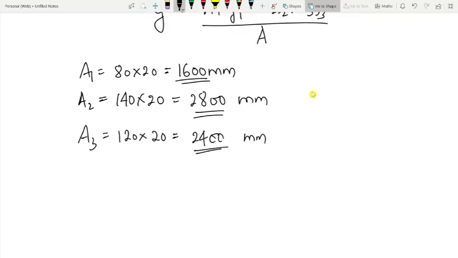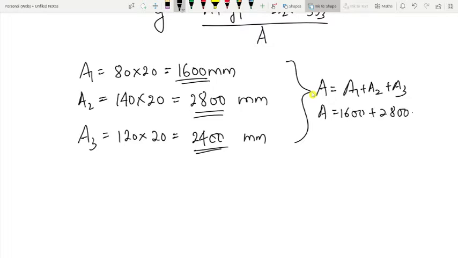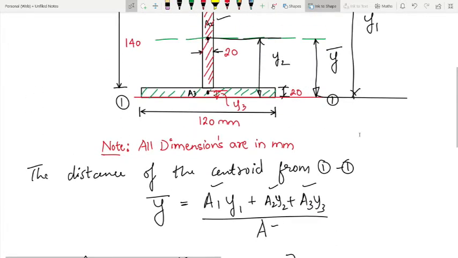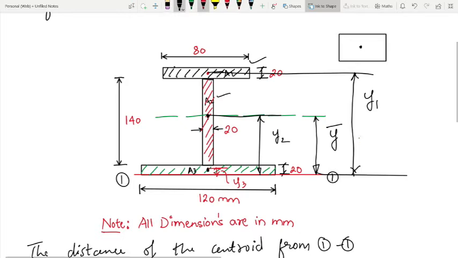So these are the three areas. If I add all of those, the total area A is A1 plus A2 plus A3, which is 1600 plus 2800 plus 2400. So the total area works out to be 6800 mm square. Now we have the areas A1, A2, A3 and A, and it's time for getting the distances Y1, Y2 and Y3. So we'll get those distances now.